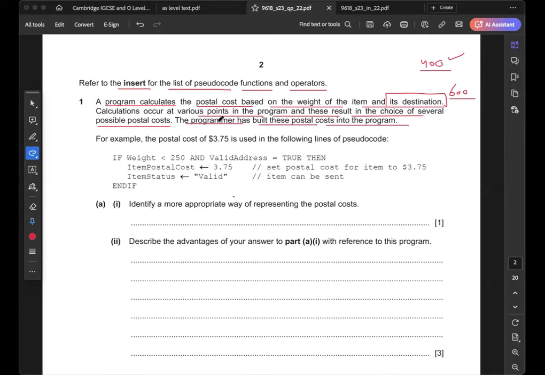Now, a programmer has built these postal costs into the program. Yes, the programmer set the post cost according to the weight and the destination. So this is about our program. Is that okay? Now, listen to me very carefully.